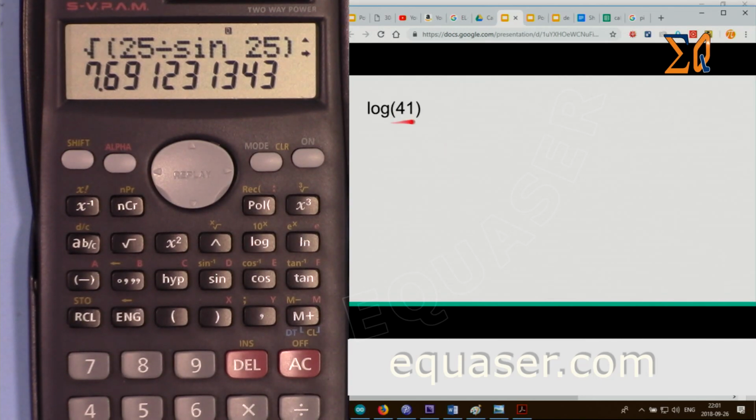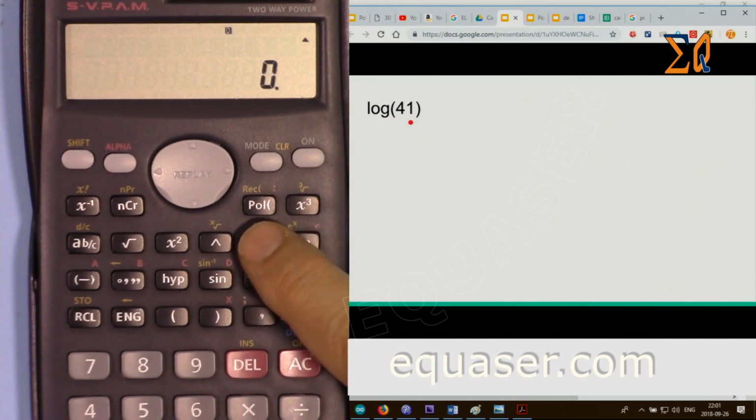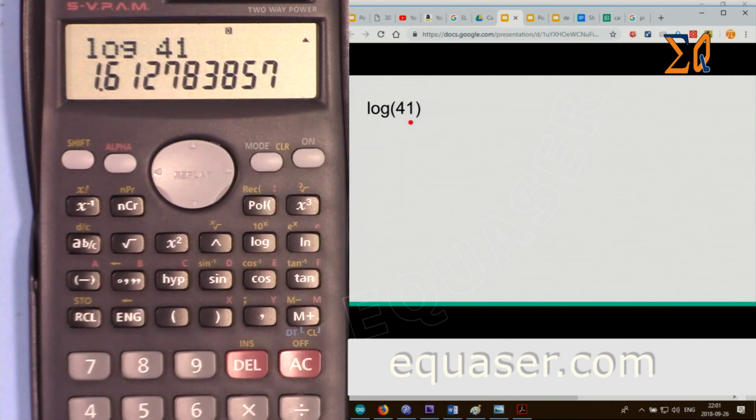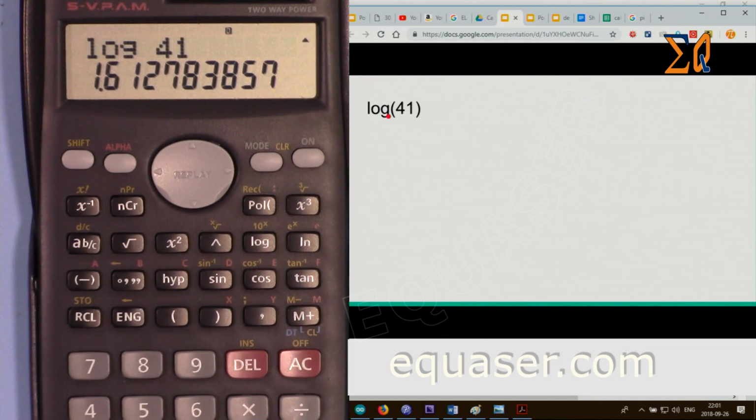If you see log of 41, you press log and then 41. By default, when you don't see a value here based on this log, this doesn't have a base, so it's automatically base 10. It assumes base 10. But if you need to do log base 2 of 18, this calculator cannot do it.